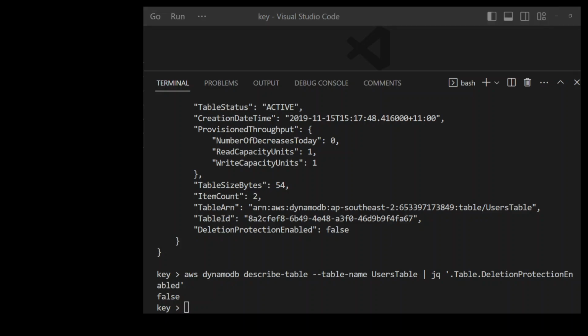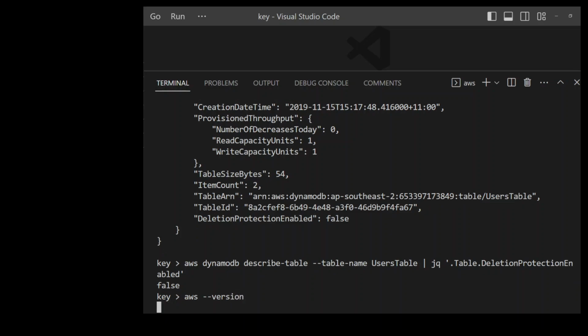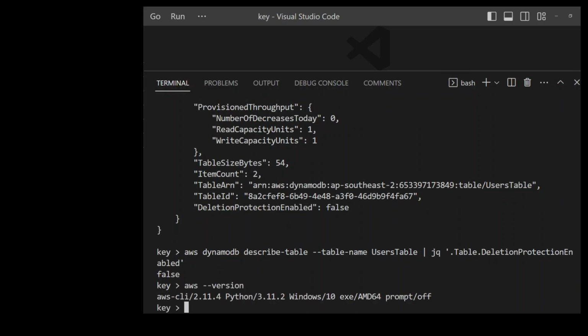One important thing to remember is to make sure you are using the latest version of AWS CLI. For example, I am using 2.11.4, which I just downloaded this morning. I was trying to do the same operation with my previous version of AWS CLI and it was failing because of the older version of CLI. So you need to make sure that you're using the latest version of AWS CLI.